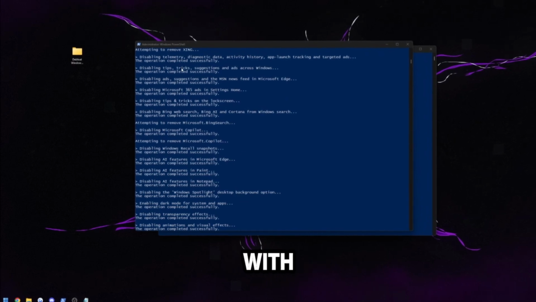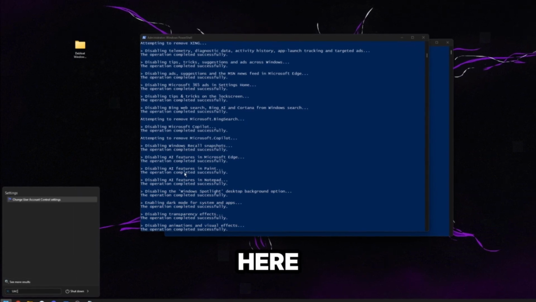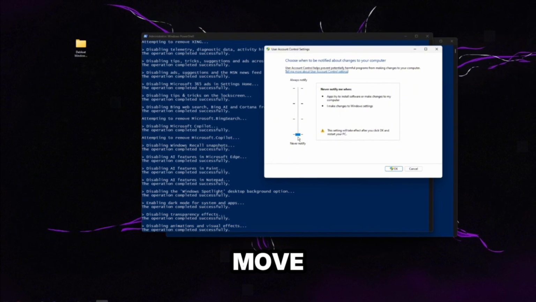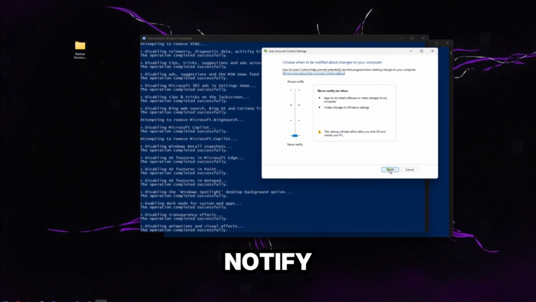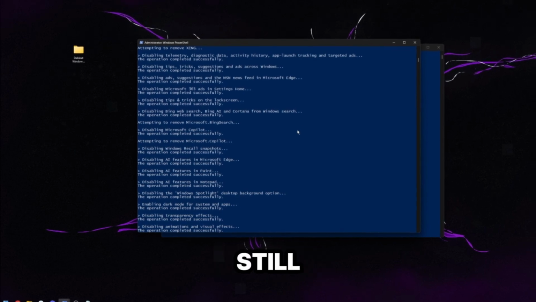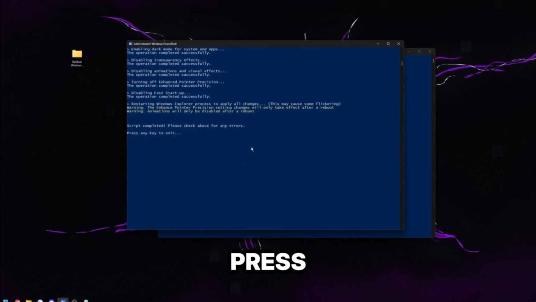If you're getting a lot of errors in this section with the disabled services, it could be that you have user access control on. So what you need to do is come down here and type in UAC. It'll say change user account control and settings. Click on this and then move this one to the very bottom that says never notify, and then click OK on this. Then just go ahead and rerun the script and it should work as intended. If it's still not working, you guys may need to temporarily disable Defender. But anyways, once you're done with the script, just press any key on the keyboard.